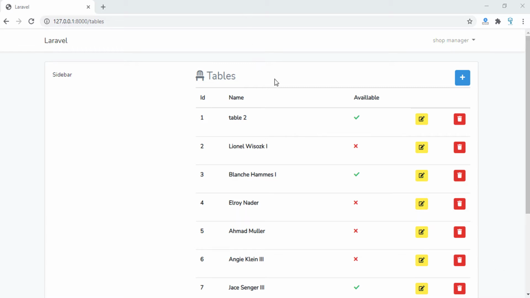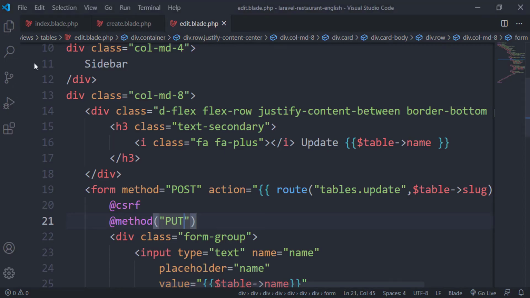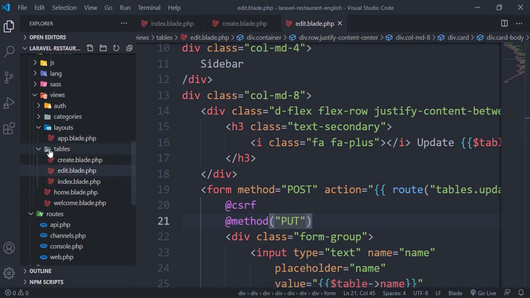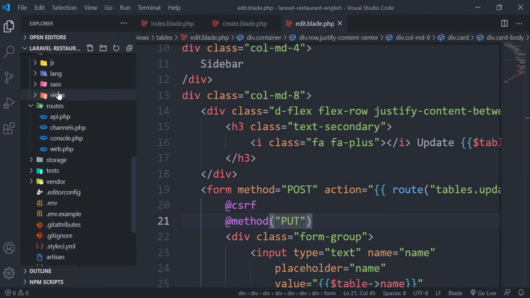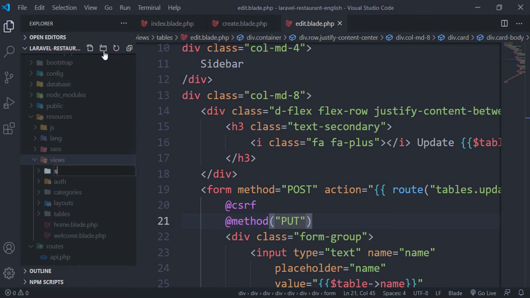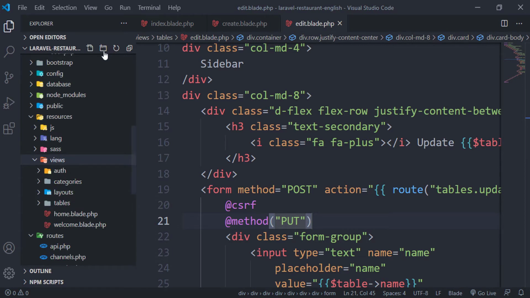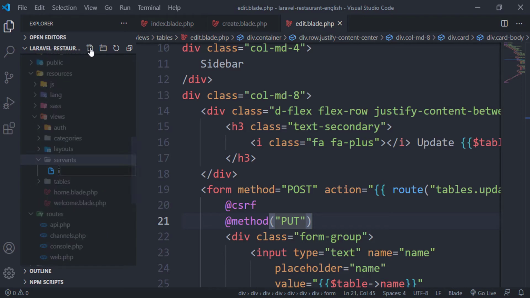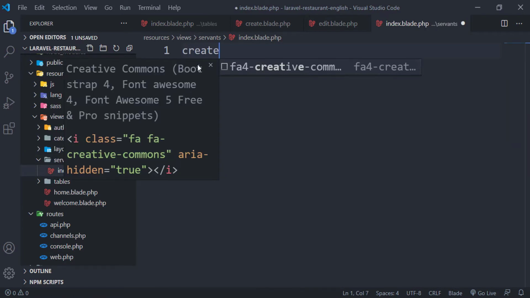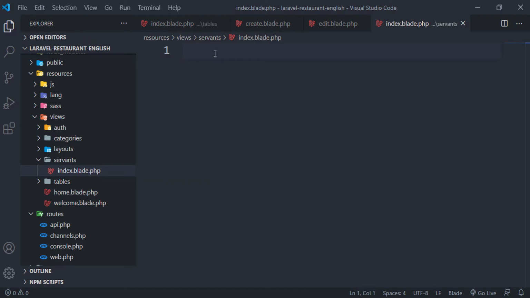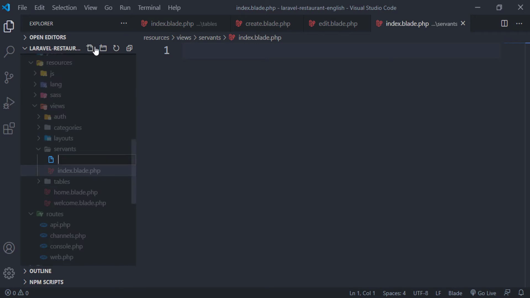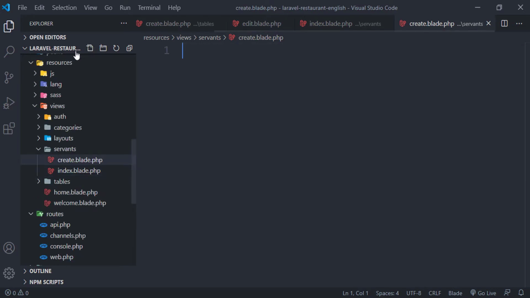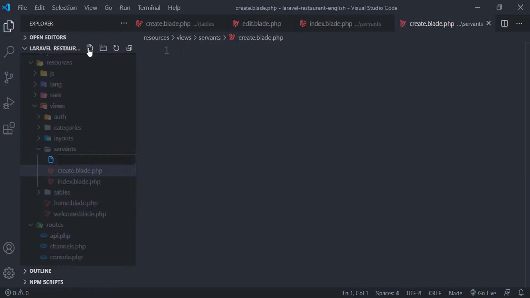So in this video we are going to add the servants, or the waiters, functionality. So let's go ahead and add a new folder here. We call it servants. We add, as always, the index, creates and edits pages. So as we have here, we add creates, and what else, the edits.